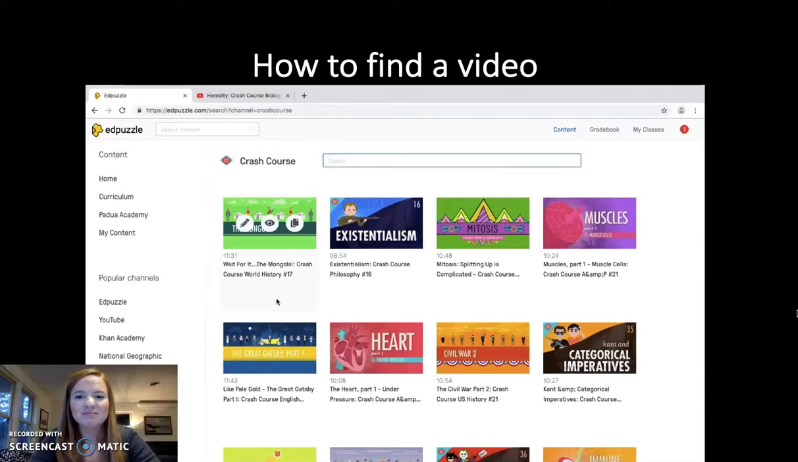A couple things to notice: when you hover over a video, you have 3 options. You can select the pencil to edit the video to suit your needs. You can select the eye to preview the video and see if it's something you want to even use for your class. And you can select the copy option, which is the paper icon.